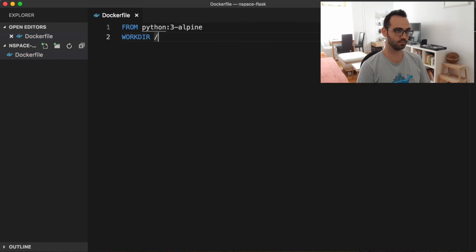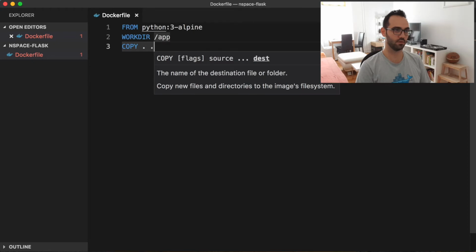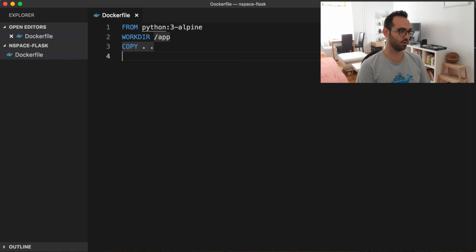Workdir app. The workdir statement sets the working directory for any run, copy, and command statements that follow it in the Docker file. Then we want to copy all the files from our project to the image. Copy everything. The copy statement takes 2 or more arguments: the source path on the host, which is relative to the Docker file, and the destination path on the image. Note that such a thing will not work. Copy.